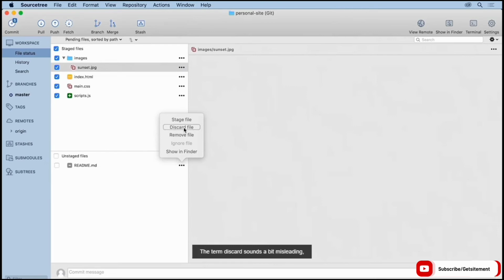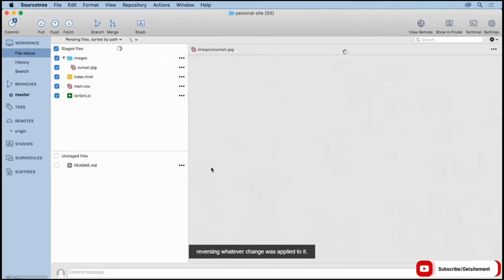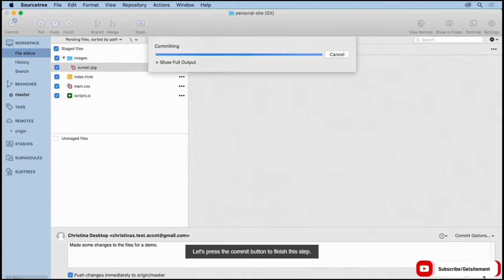After the files are added to the staging area, we can now commit the change. Add our commit message at the bottom of the screen, and we can also check this box, push changes immediately to origin master, to push the commit up to the remote repo at the same time. If you leave it unchecked, you can always push the commits up later using this push button. Let's press this commit button to finish this setup, and that's it.